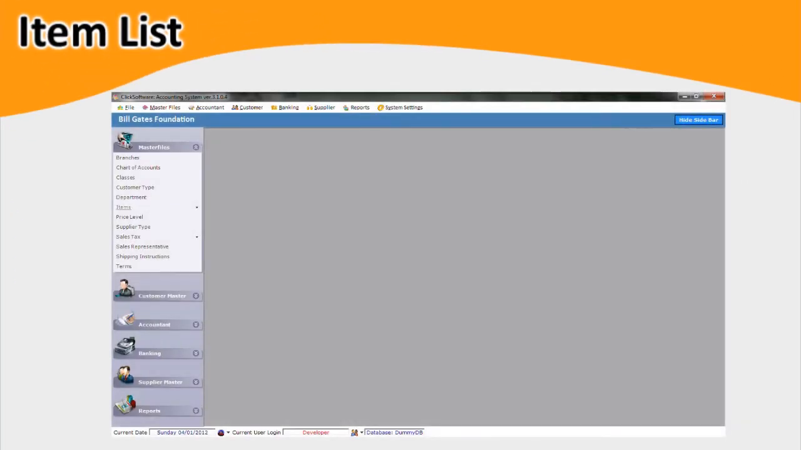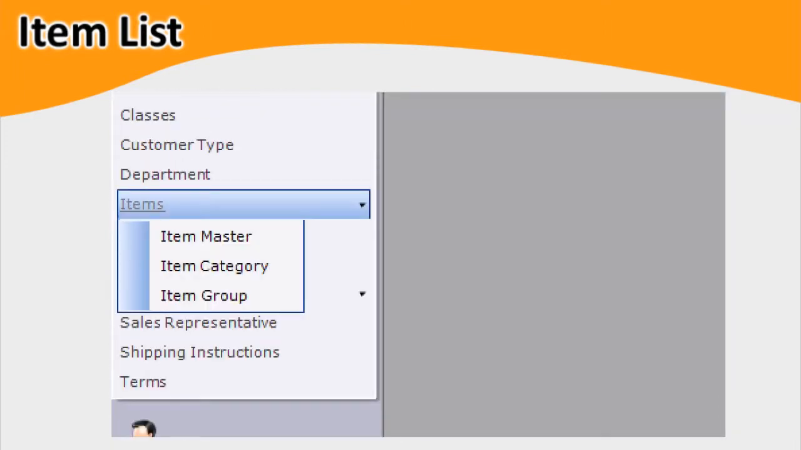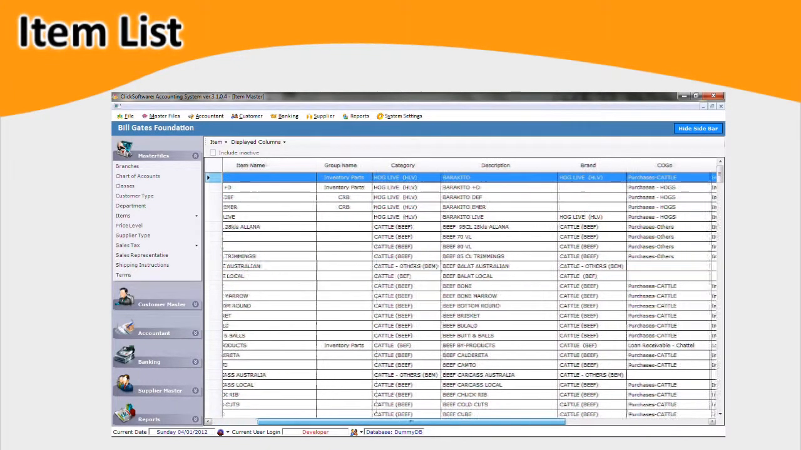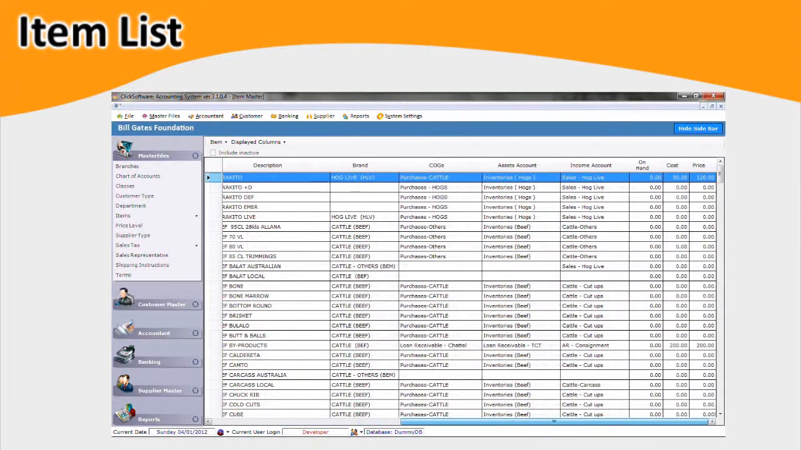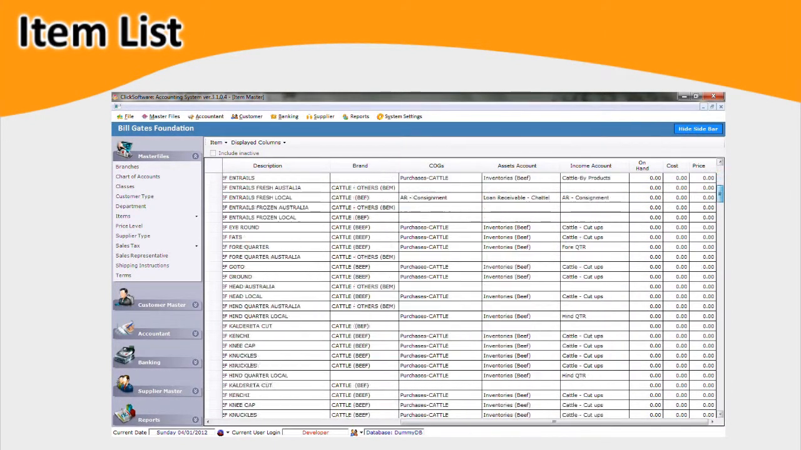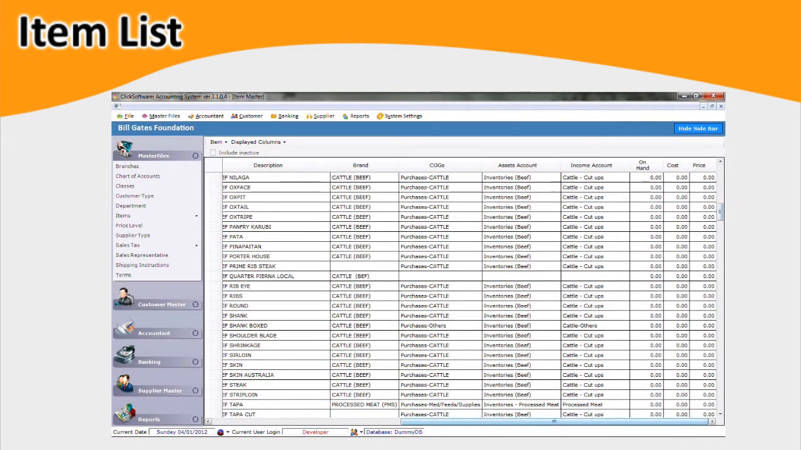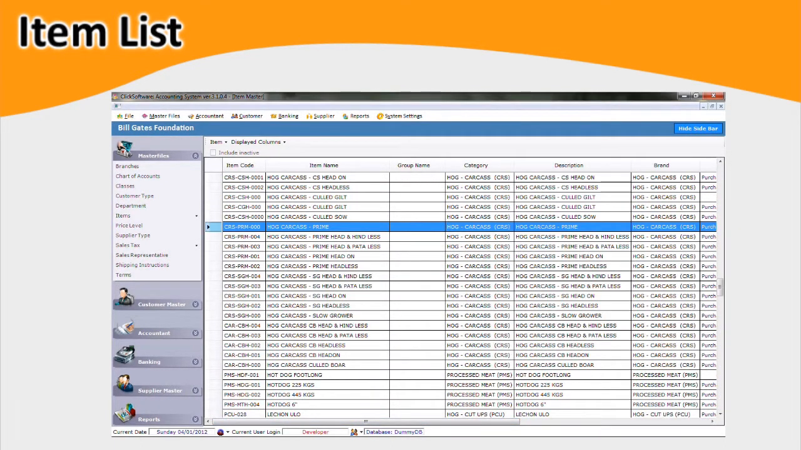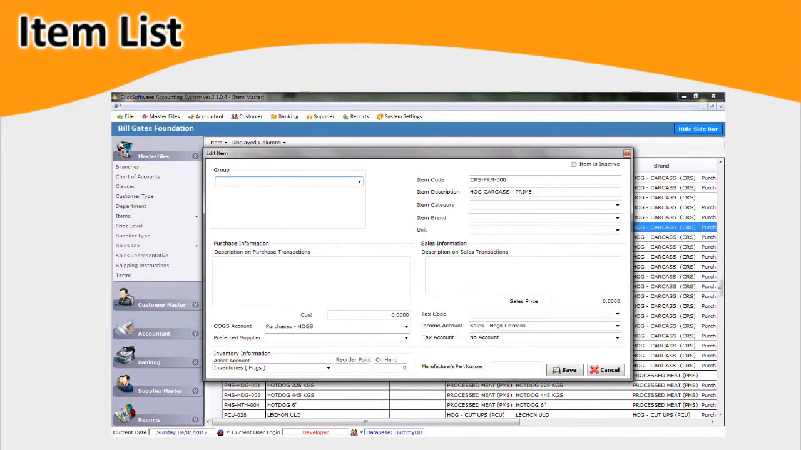Setting up the item list. Click Master Files at the sidebar, then select Items and choose Item Master. The item list window identifies the item code, item name, group name, category, description, cost of goods sold, asset account, income account, cost and pricing of the item. To add information about an item, double-click the item.